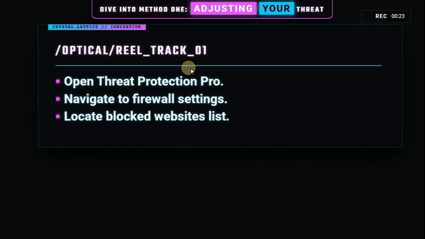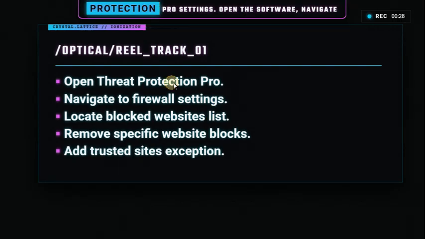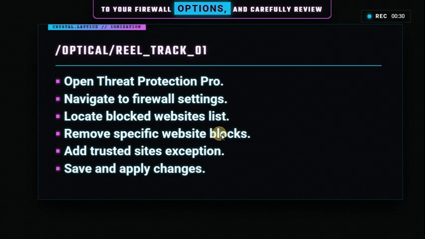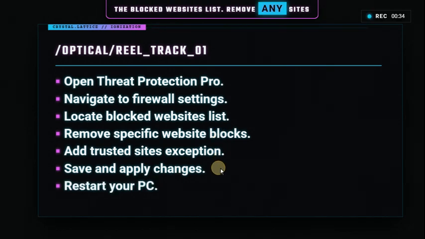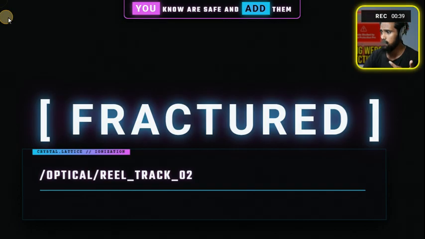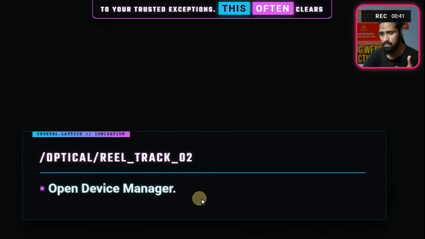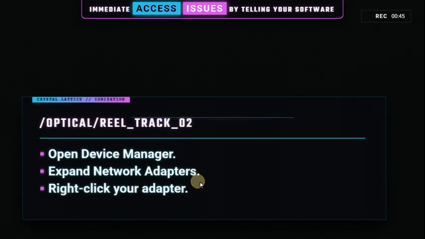First, let's dive into Method 1, adjusting your Threat Protection Pro settings. Open the software, navigate to your firewall options, and carefully review the blocked websites list. Remove any sites you know are safe and add them to your trusted exceptions. This often clears immediate access issues by telling your software what to allow.